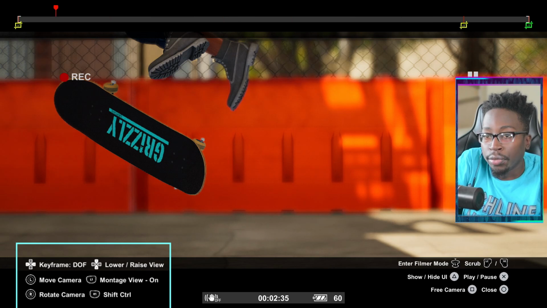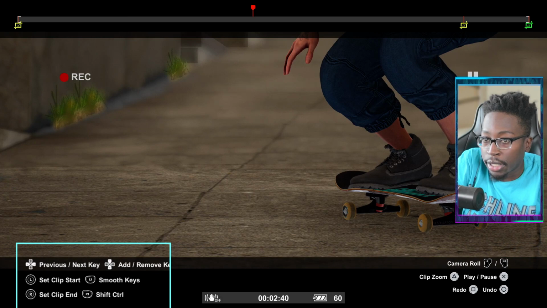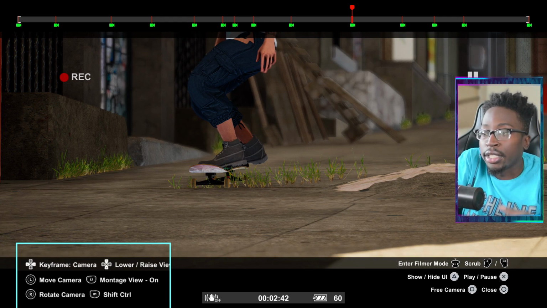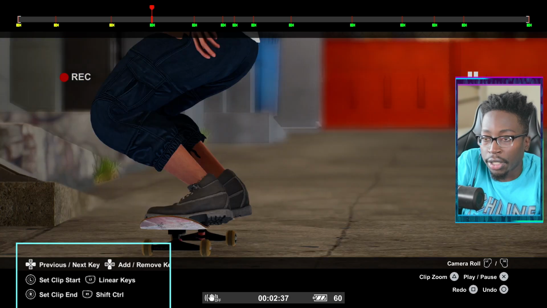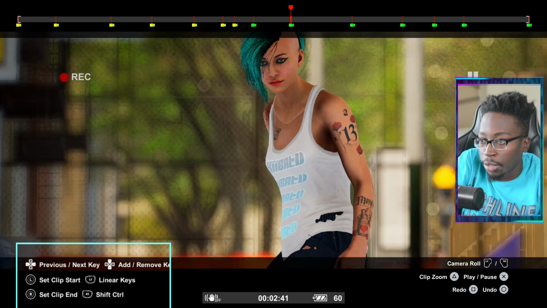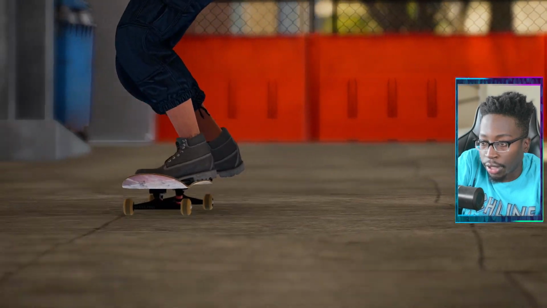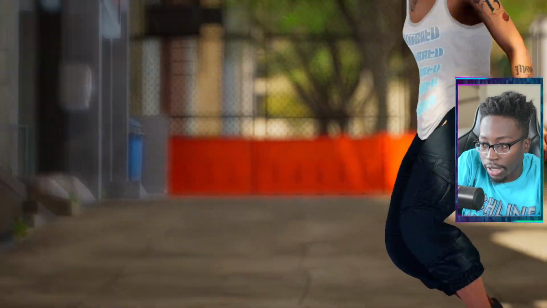You can use linear keys for depth of field, and it will help keep it consistent. You can use linear keys for field of view as well. But you always want to have smooth keys as your camera. And for example here, if I hold this and I switch from smooth keys, you can see in the bottom left, I switch to linear keys, and you can tell they're linear just because they're yellow. The clip is going to look a little off. So now if we go through here, you can see the camera looks pretty robotic now, like it's on a dolly or something.